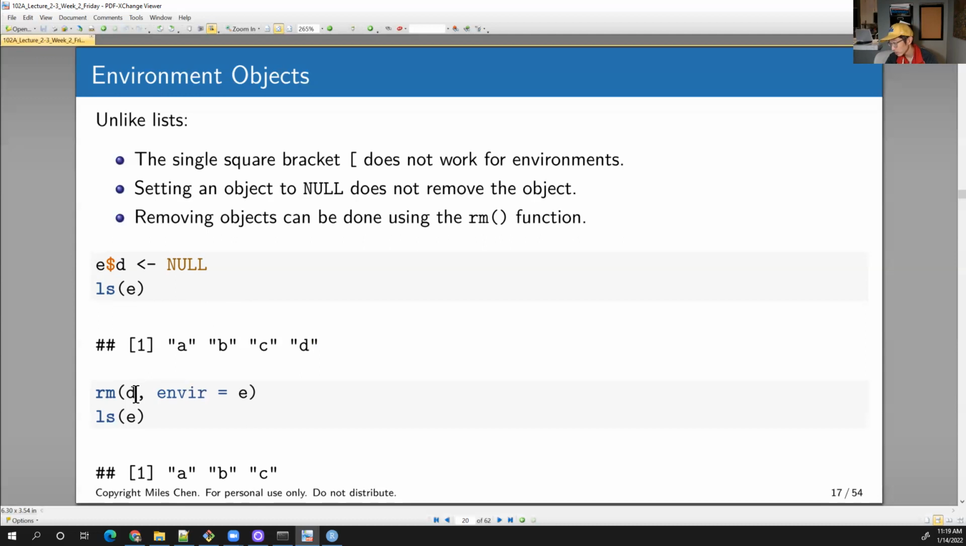If you wanted to remove an item from an environment, you call rm. rm will remove it. Okay, so you call rm to remove things from the global environment, or if you want to specifically say remove the object with the name D inside this environment, environment E, you can specify that. Okay, and after you do that and you say, well, what are all the objects in environment E? Now the object with name D has been removed.